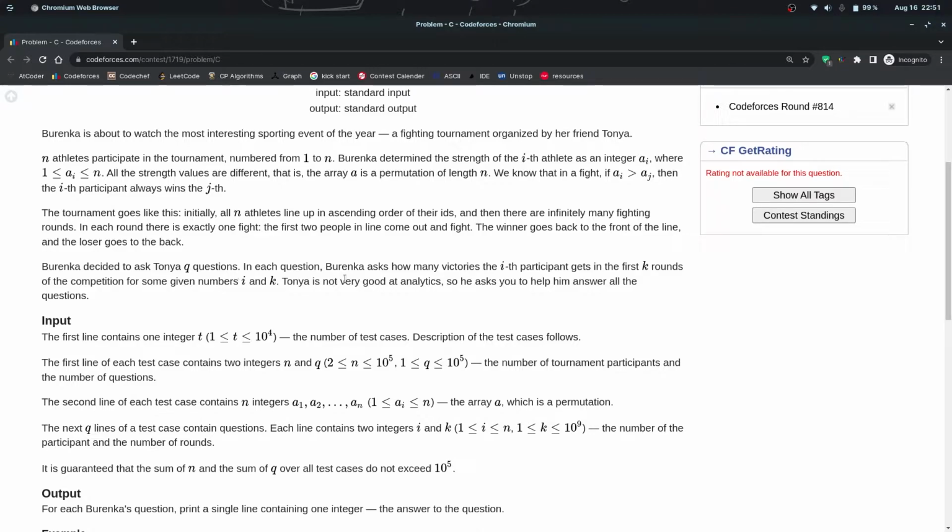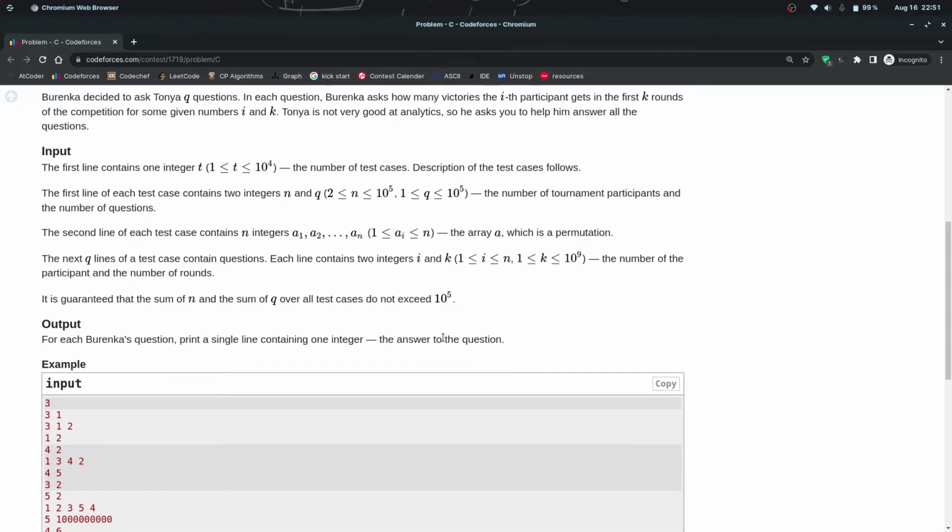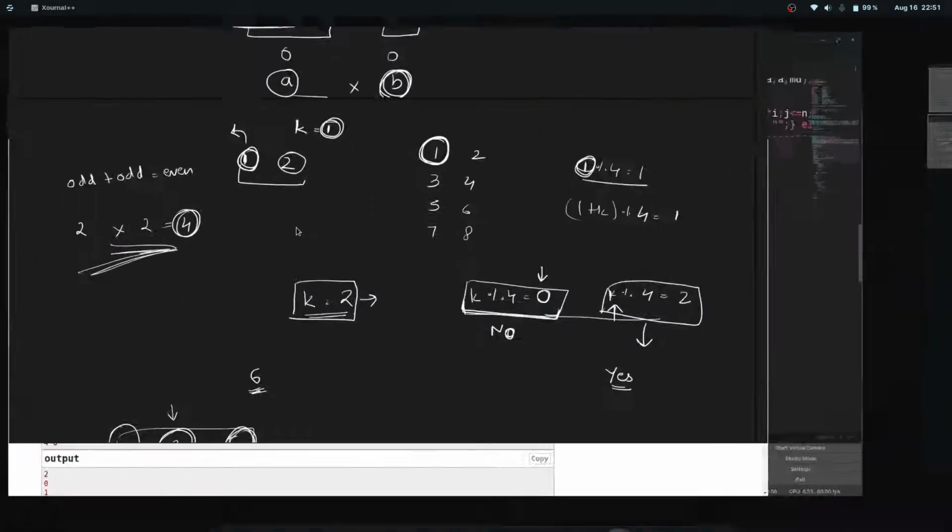1 to n, right? And the numbers at each index show the power of the ith athlete, right? So if a_i is greater than a_j, that is, the number at index i is greater than the number at index j, then the player at index i will always win in a fight with player at index j. So this is the basic idea of the question. And the order of the fights is also very important.